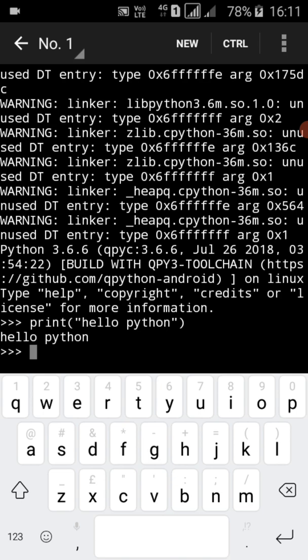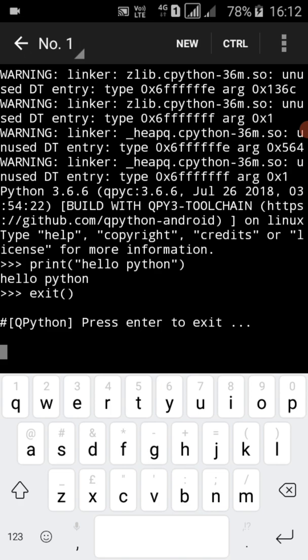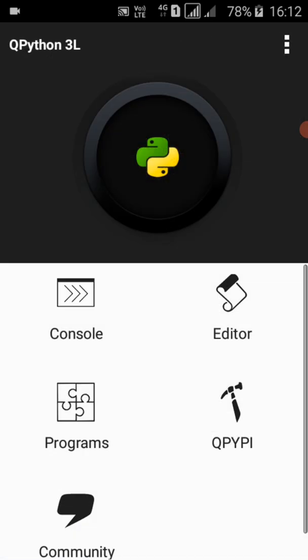Control D or quit is used to exit the interpreter. To exit from the command prompt in interactive mode, you just simply type exit, then brackets, and press enter to exit.